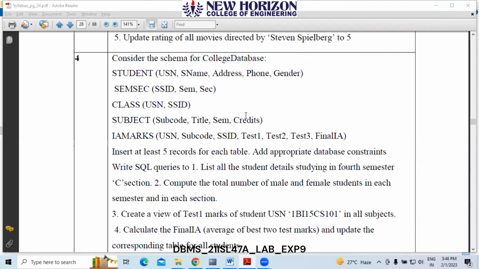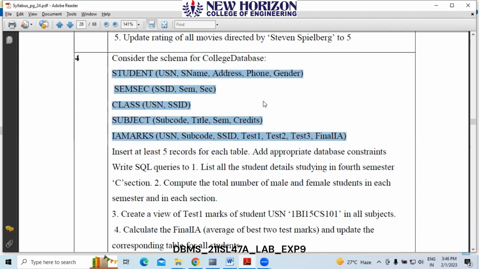I hope it is visible. So this is the experiment number 4 from part B. Now we have to create a college database. In that we need to create these many tables related to the college database, like student, semester, section, then class, subject, and IA marks. That is internal assessment marks.